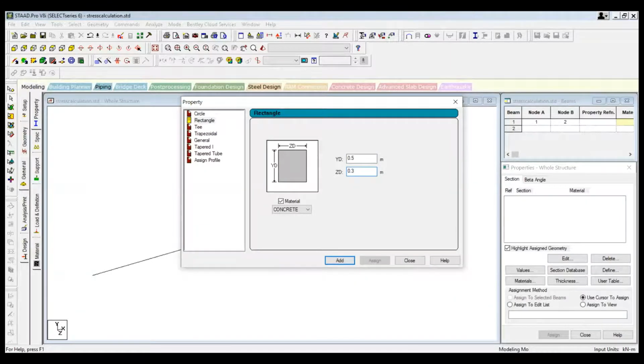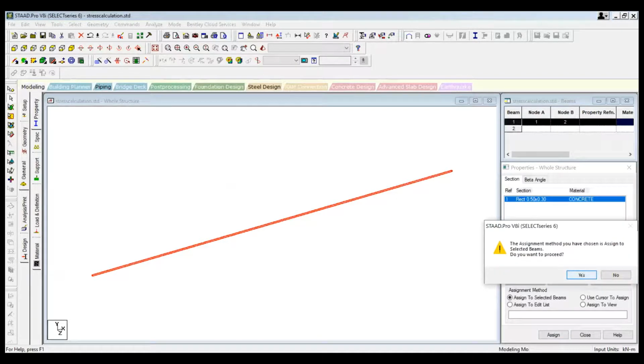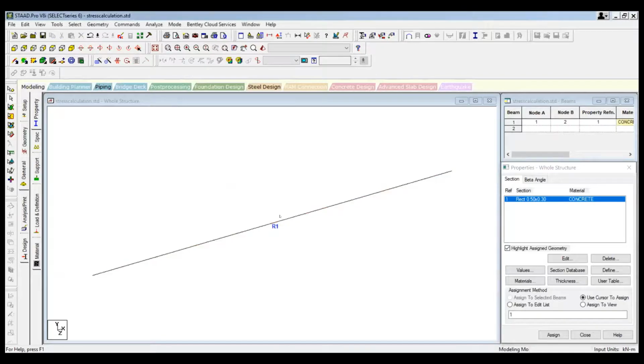That's what we selected, right? 0.5 and 0.3 is what we have selected, and then click on Add and Close. So you assign that to this member: click on the Assign option and click on Assign. So the member is assigned.